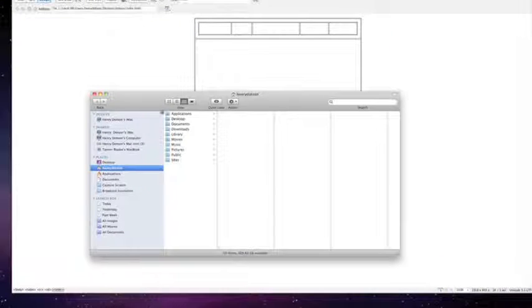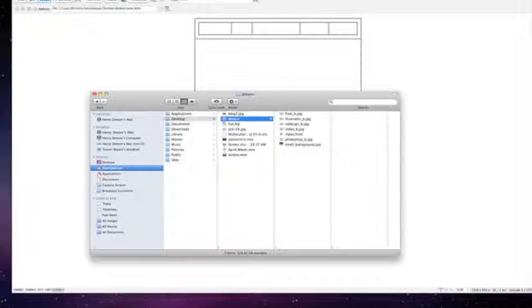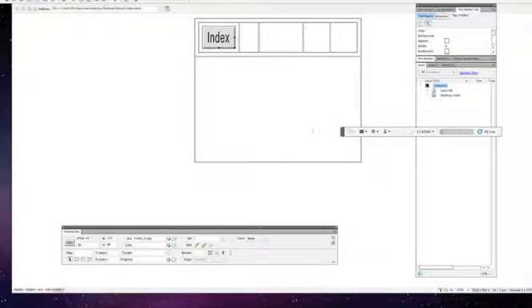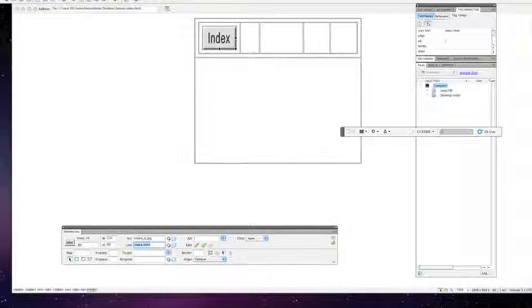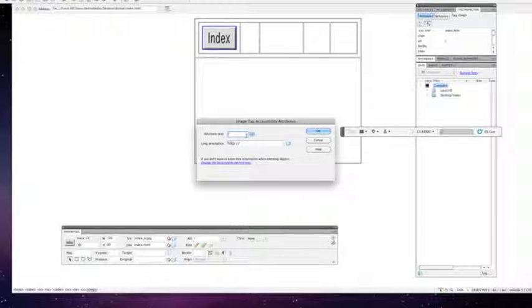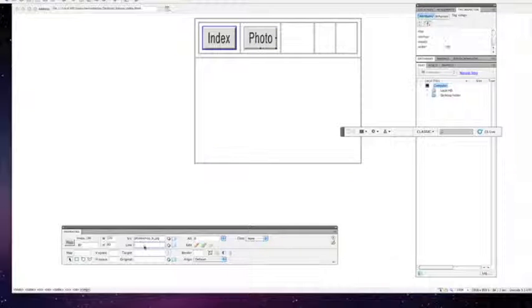So it's putting buttons in. It's really easy. I've made all my buttons already. My first one's an index. And let's make that a link. We'll call it index.html, which is what we're going to be linking to. The next one is the Photoshop one, and we'll call that Photoshop.html.